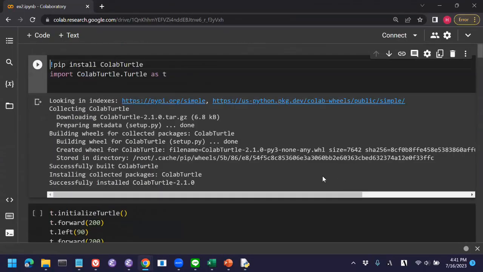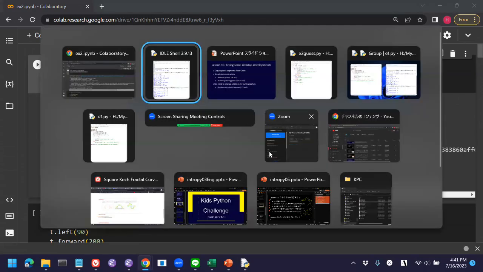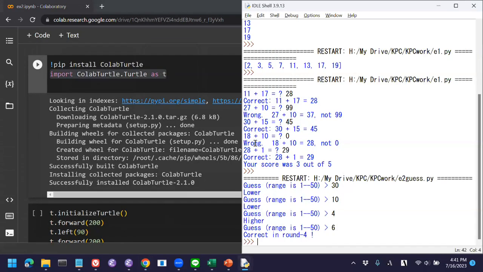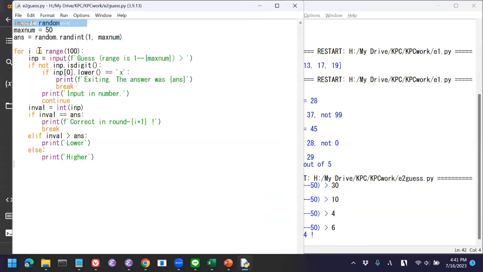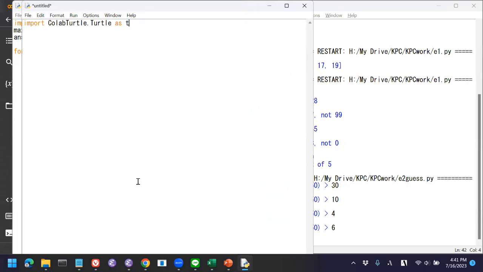So in the beginning, we use this, but actually we don't need pip because turtle graphics is already installed. So the first thing we need to copy is the first line. And again, let's make a new file, paste this one. And actually, we don't need the first part, Colab turtle.